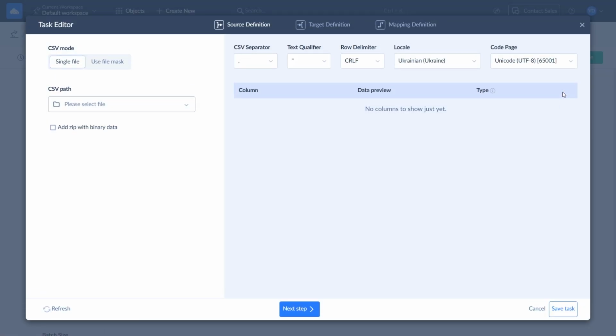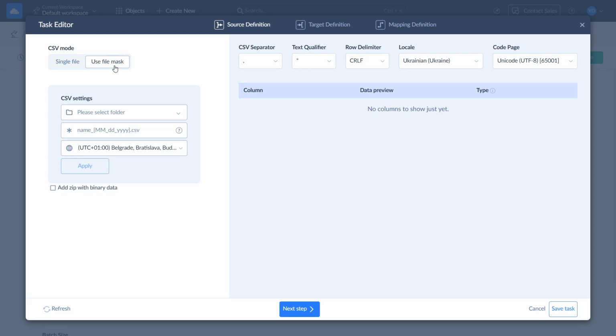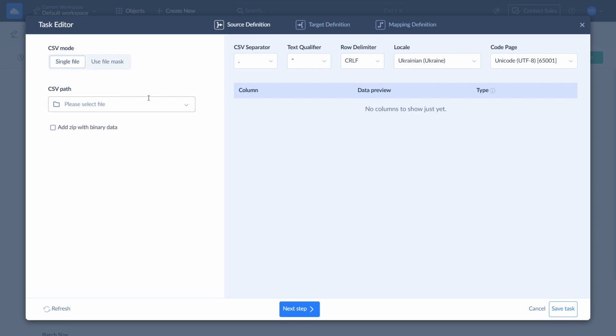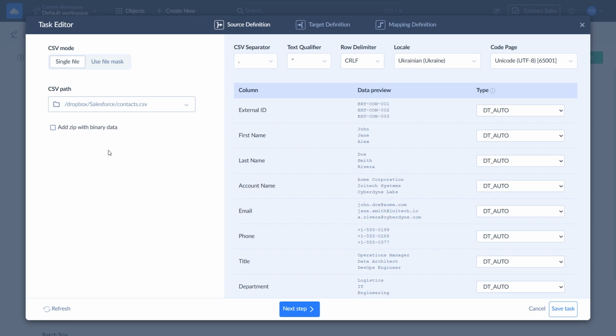On source definition, choose your CSV mode. Single file points to one specific file, while Use File Mask lets Skyvia pick up files automatically by a name pattern. This is useful for larger recurring files because you do not need to split, upload, and process them manually every time. Click the CSV path field, browse the folders in your storage, and select the file. Skyvia reads it and lists every column with a data preview. If anything needs adjusting, you can use the settings above the preview to make sure the CSV is parsed correctly.